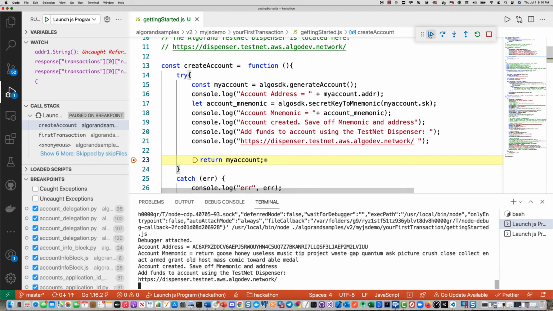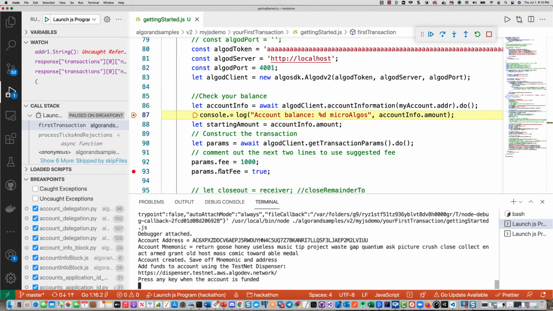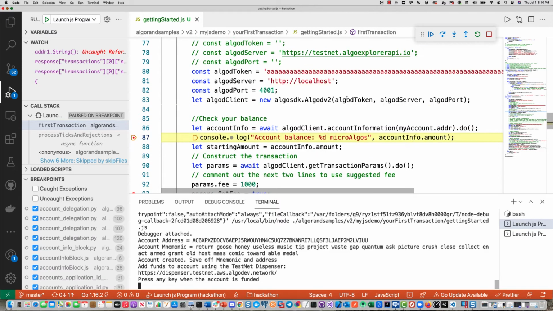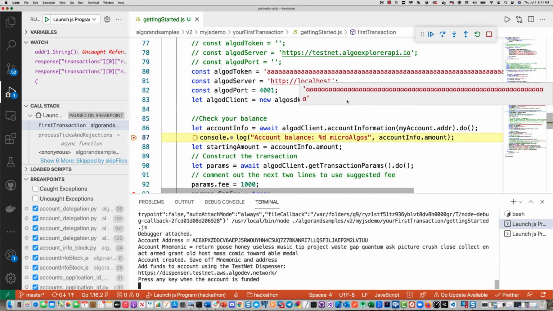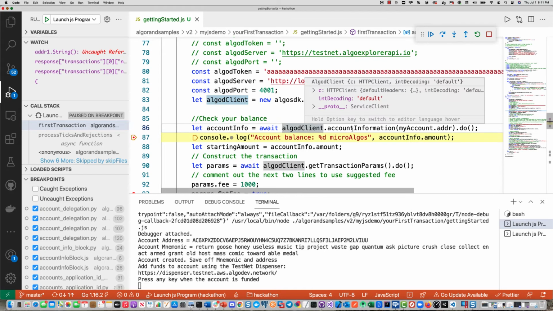Let's continue on. So we've gone ahead and populated the account. So press any key when it's funded. And now you can see what we've done here is we've instantiated the client. And the client, you can see here, we're going to pass in the token that we saw in the README file for the sandbox. We're going to go against localhost here and our port number as specified in the sandbox. This line here is the one that creates the instantiated Algo client. So now once we have the client, we can do calls on it.